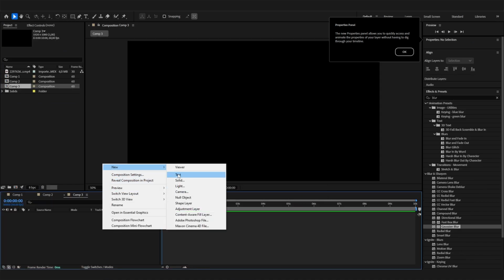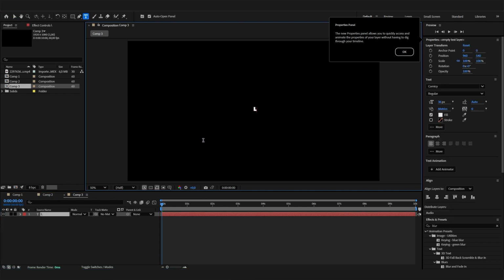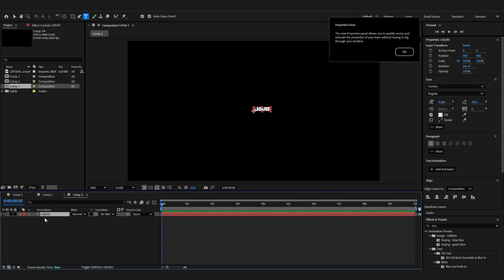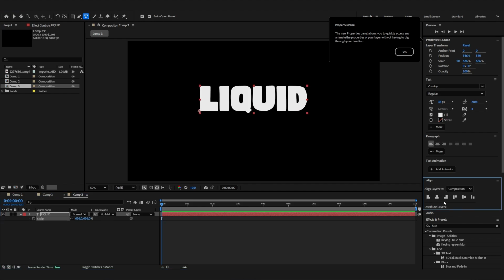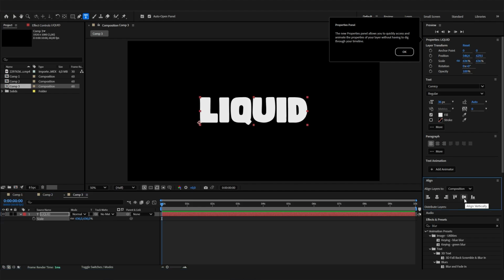And then obviously let's right click in here and go to new and let's add a text. And I'll just type in liquid again. And we can also select the layer and press S on the keyboard to scale this thing up, just like this. And we can also go to the align settings in here and align the text horizontally and vertically.